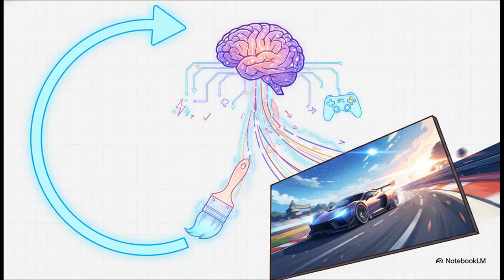First is the update function. That's the brain. It's always calculating physics, checking for collisions, seeing what buttons you're pressing. Then comes the draw function. That's the artist. It takes all that new information from the brain and redraws the entire screen, putting your car in its new position. Update, draw. Update, draw. 60 times a second.